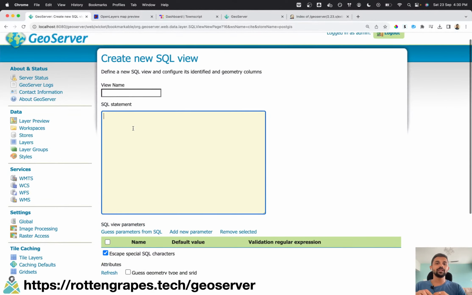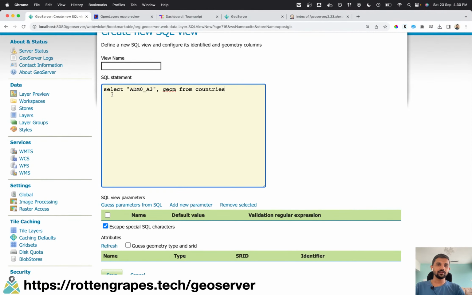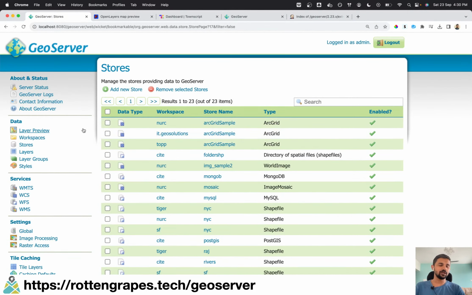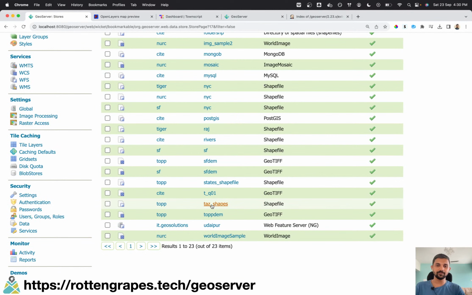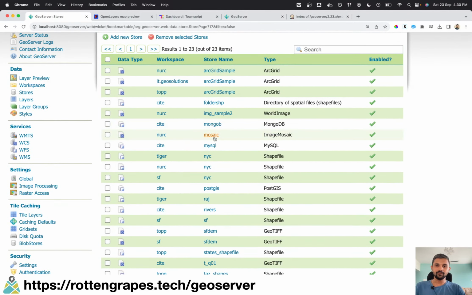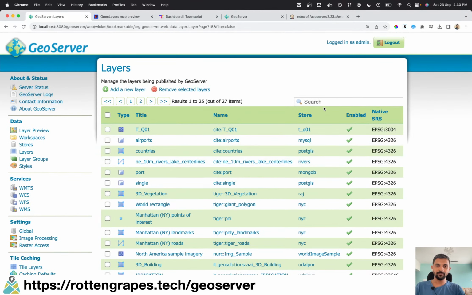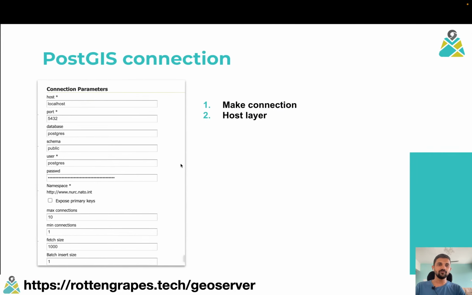In this particular view, we can essentially send the information as a SQL statement. So I can do something like select star from, or maybe I don't want to do star, but I want to do ADM0_A3 and geom from countries. So just like this. We already have a view created, so I'll simply show you that view. Sorry, we already have a layer available. And we also have more information about it over here.